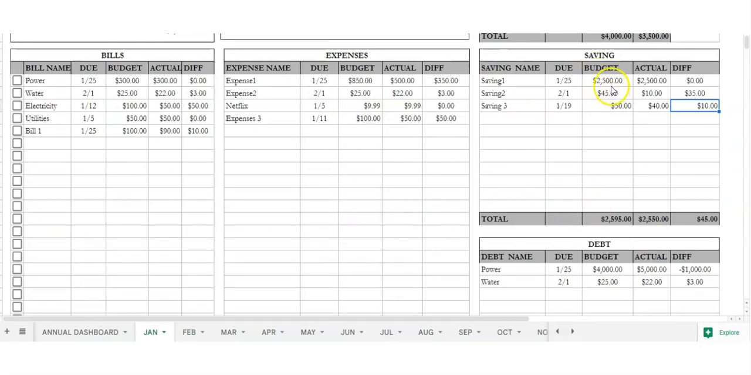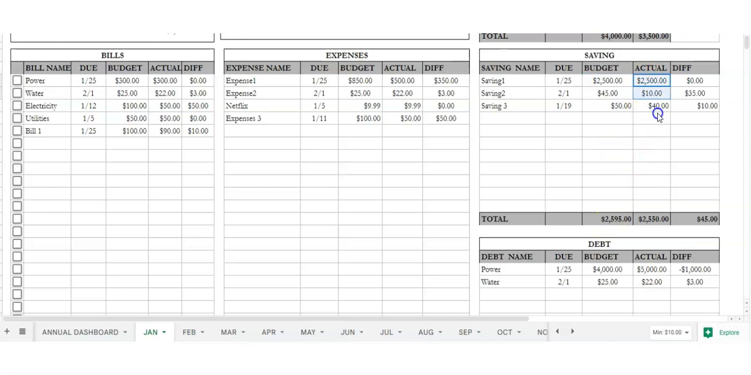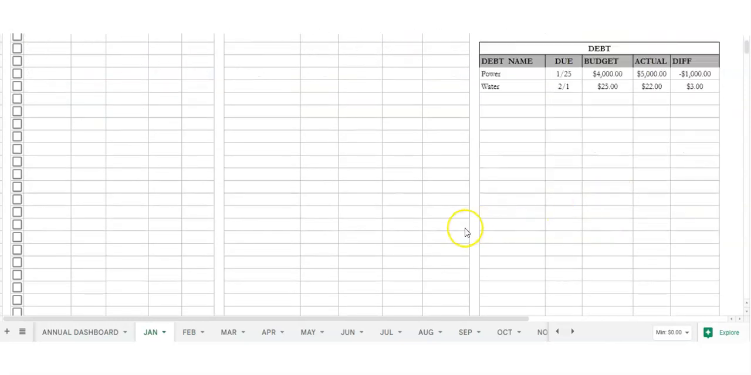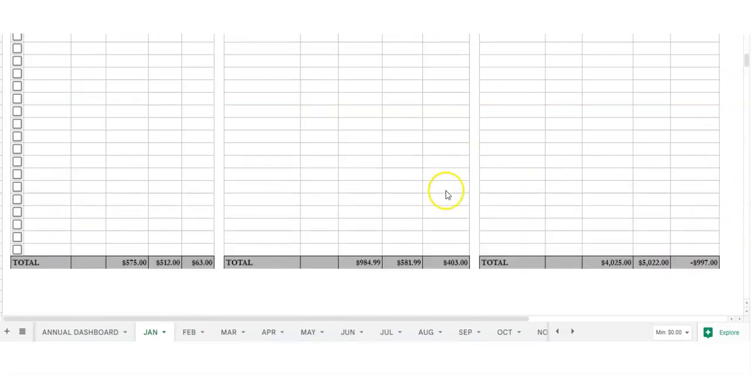Your totals will be here at the bottom. So we'll add everything here for you. Your actual and the difference, it will add everything for you. And at the bottom, it also has totals as well.